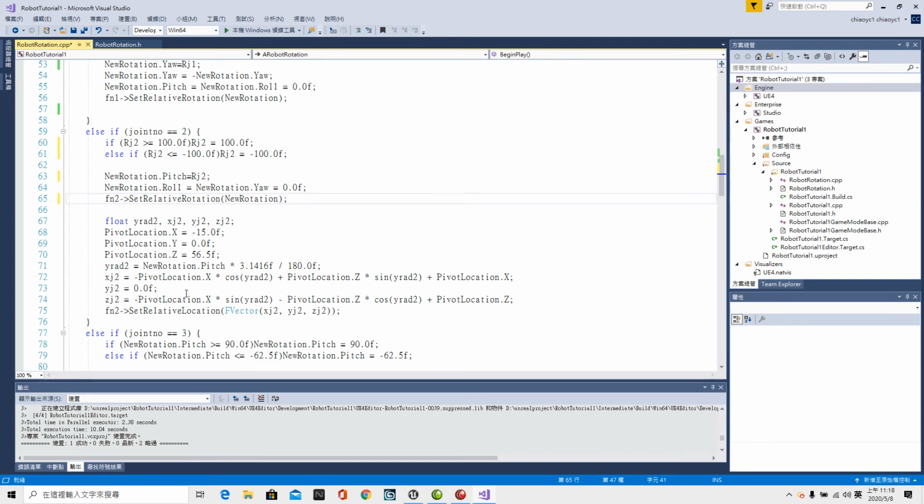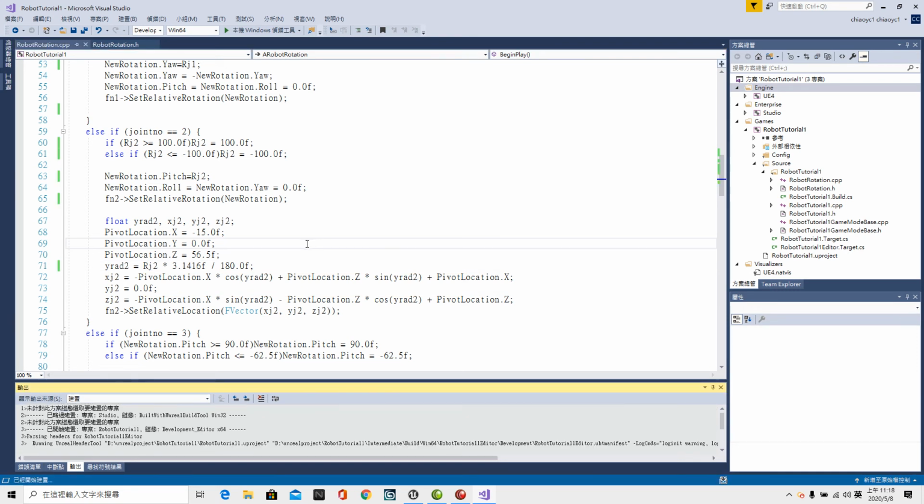We don't change anything. If better, the new rotation pitch changes to RJ2, being better. Okay, Control Shift B to compile the program.